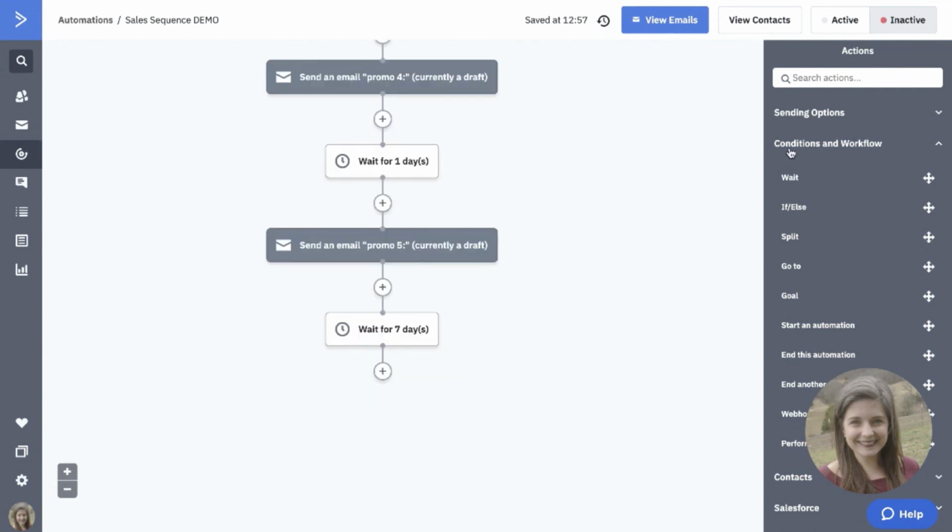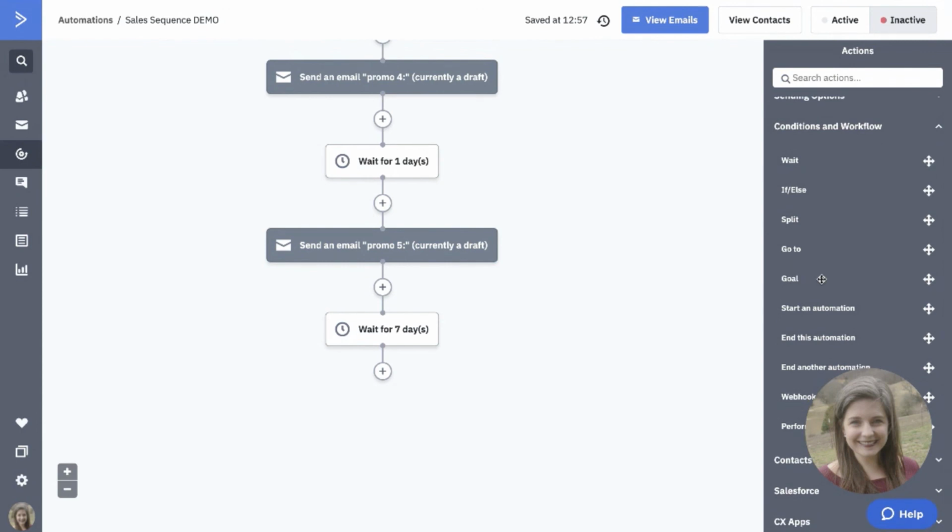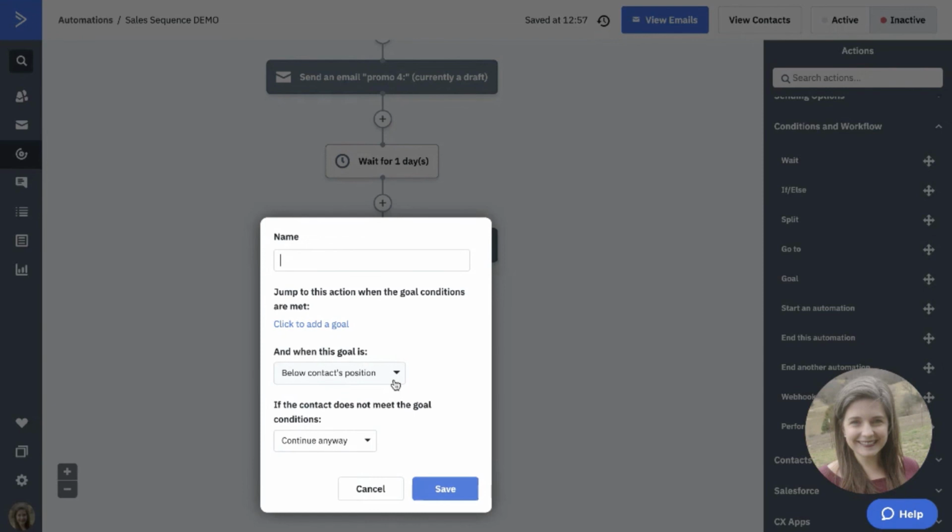All right, our next step is to set up our goal. So under Conditions and Workflow, you'll find the goal action. Simply click and drag it into the automation. And now we need to set up what determines that a goal has been achieved.